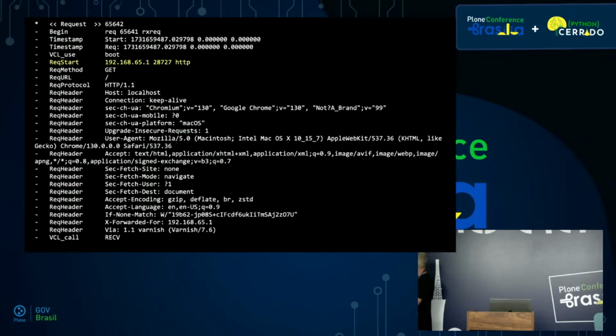The request started from an IP address, 192.168.65.1. So you see who connected to you on which client port, and it was an HTTP request. It was an HTTP 1.1 GET request for the homepage. A bunch of headers were sent by the client. An interesting one was an If-None-Match header with a weak ETag. So that means it isn't the first time this user is sending a request. It's also clear that Plone sent an ETag with the fingerprint of the content, and the browser captured that and sent it along.